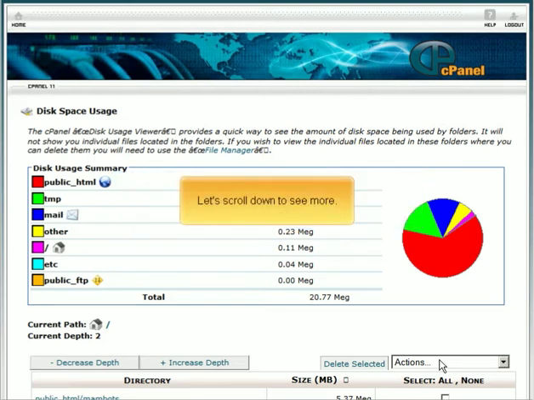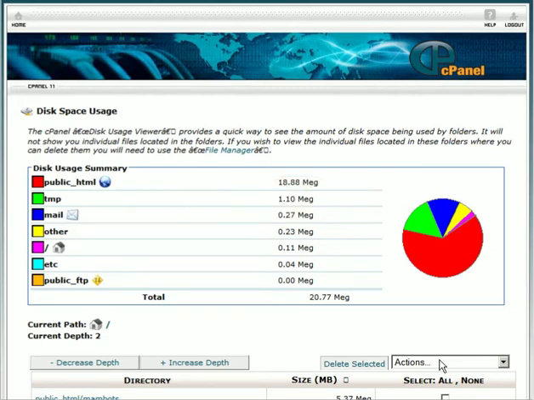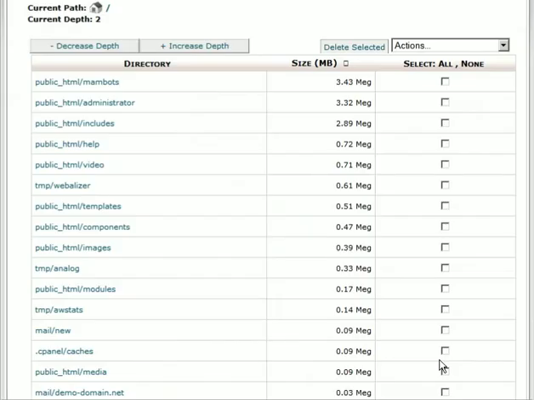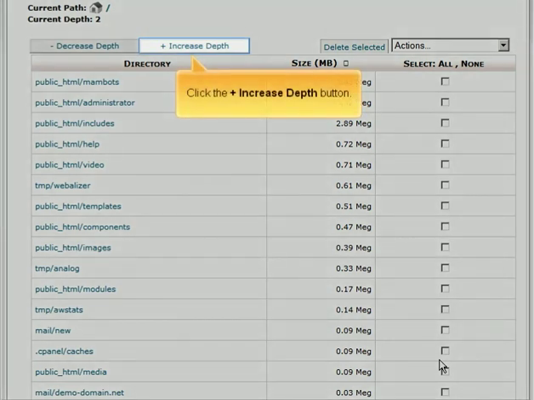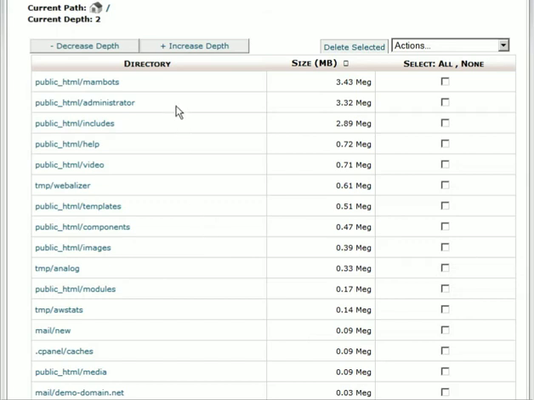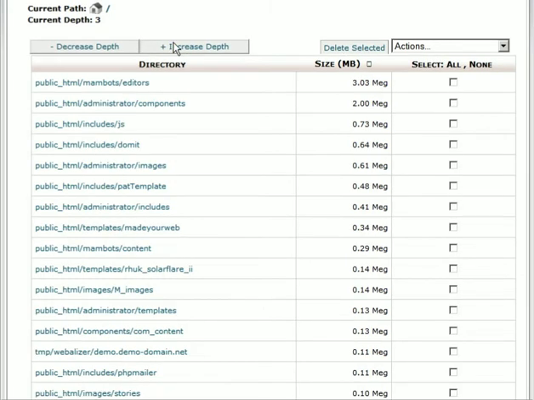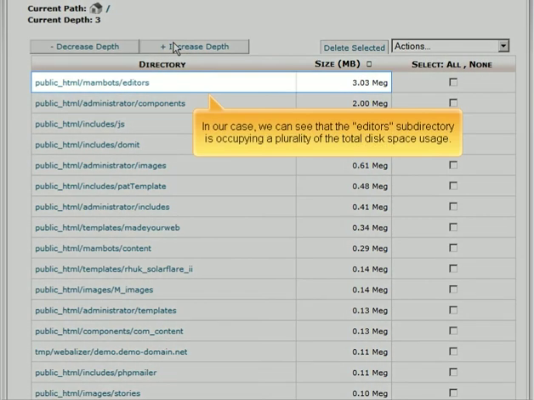Let's scroll down to see more. Click the plus Increase Depth button. In our case, we can see that the editors subdirectory is occupying a plurality of the total disk space usage.